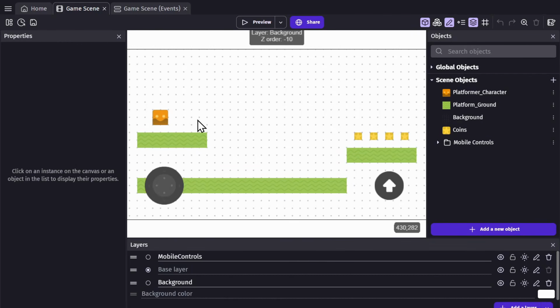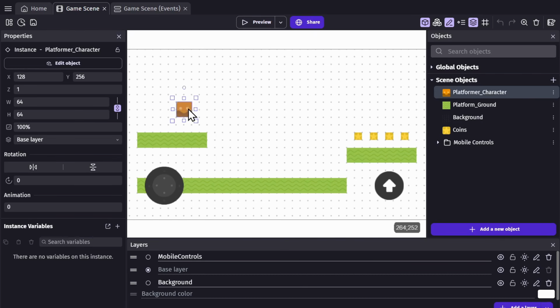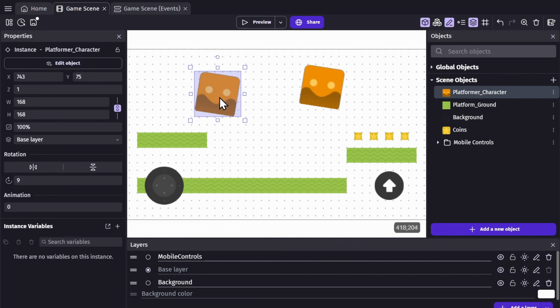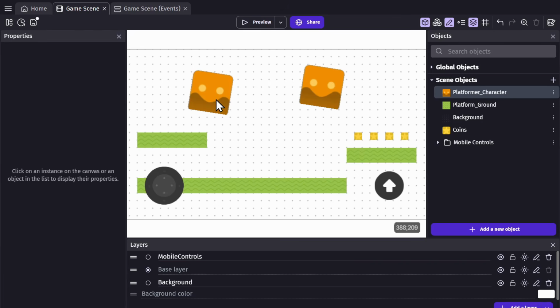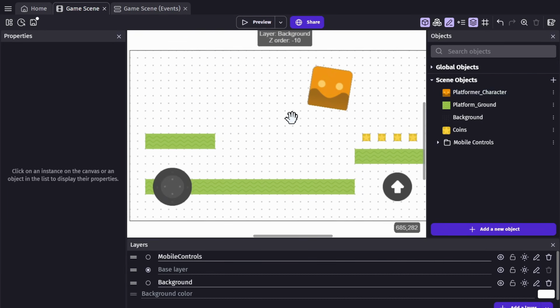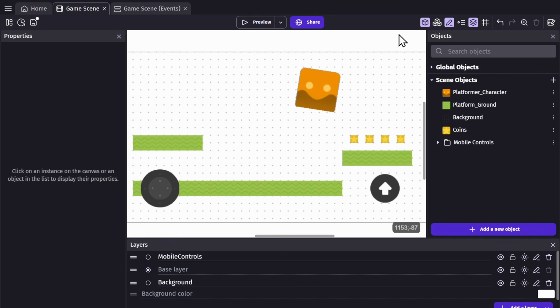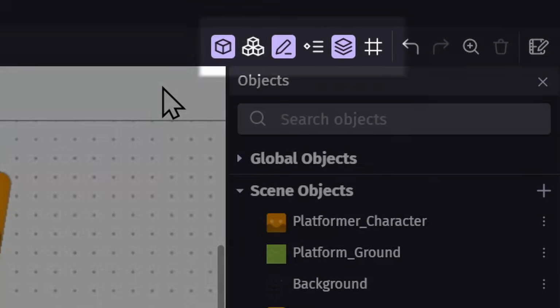So now we're in the game scene editor. You can move, scale, and rotate the different game objects in your scene, as well as copy, paste, undo, redo, and delete instances in the game scene. You can move the whole scene around, as well as zoom in and out with the mouse or touchscreen controls. But the first thing we're going to talk about are the different panels in the game scene editor.